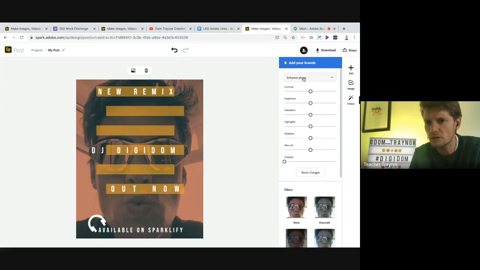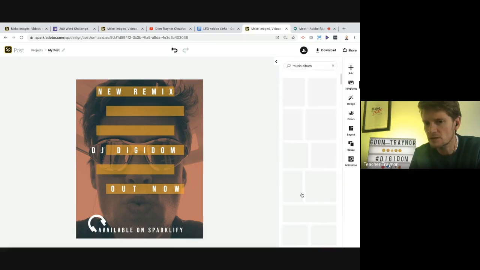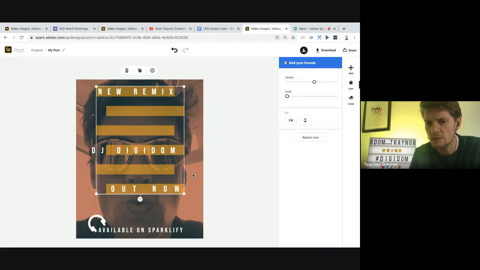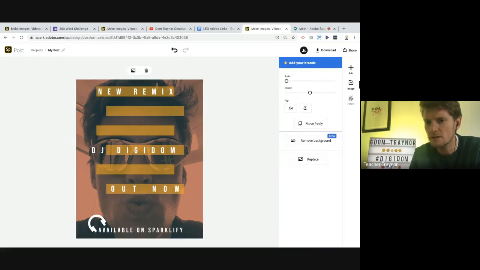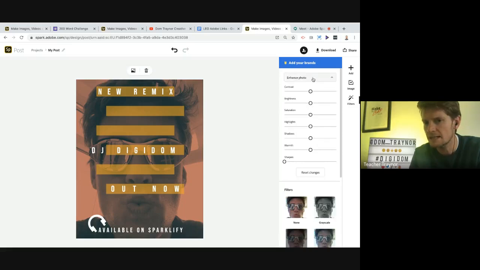But you can also go up to enhance photo here. Let me just select it again, show you how I did it. Select the background photo, go to filters. You can also enhance the photo, not by the filters, but by the different sliders you've got going on here. You see how it kind of changes. That one's quite cool, makes it quite dramatic. You can change the brightness as well.